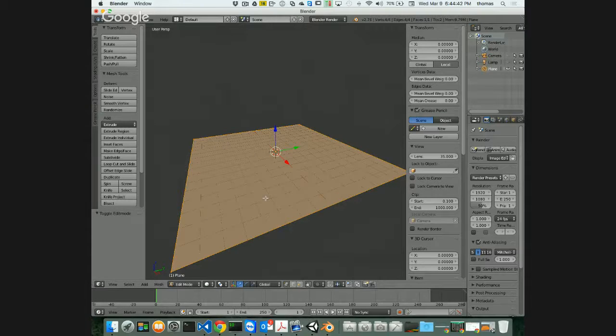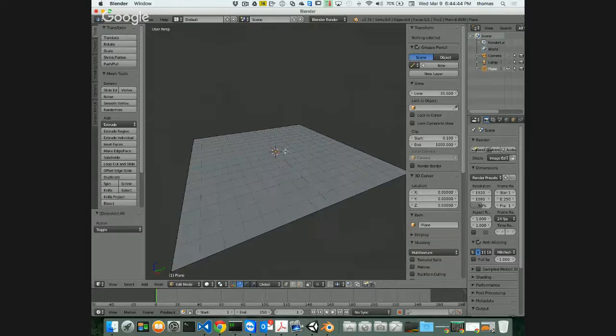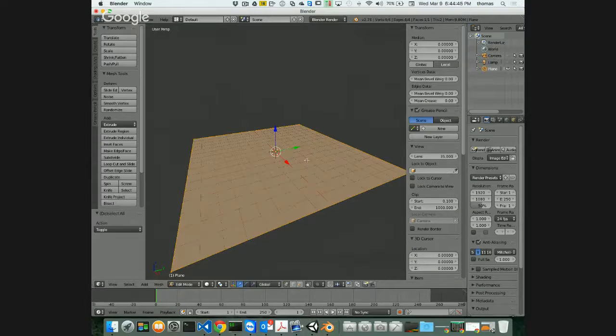If I deselect, it's the A button. If it's deselected like this, you want to select everything like this. Okay, so everything is selected.